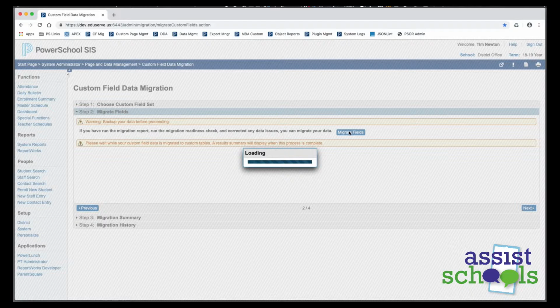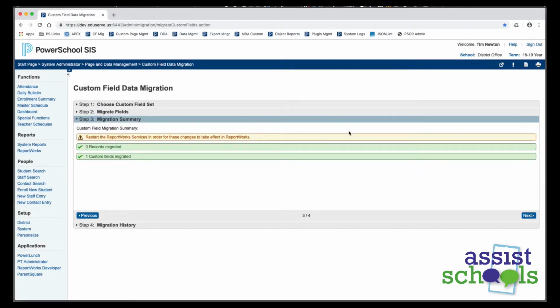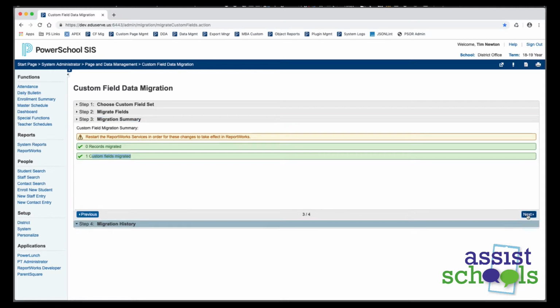It might take a few seconds. It might take a few minutes, depending on your data set. Some large school districts might run for quite a while if there is a large amount of data to be migrated. Here you can see that I had 0 records migrated and 1 custom field migrated. This was a very simple example. I can now click Next.